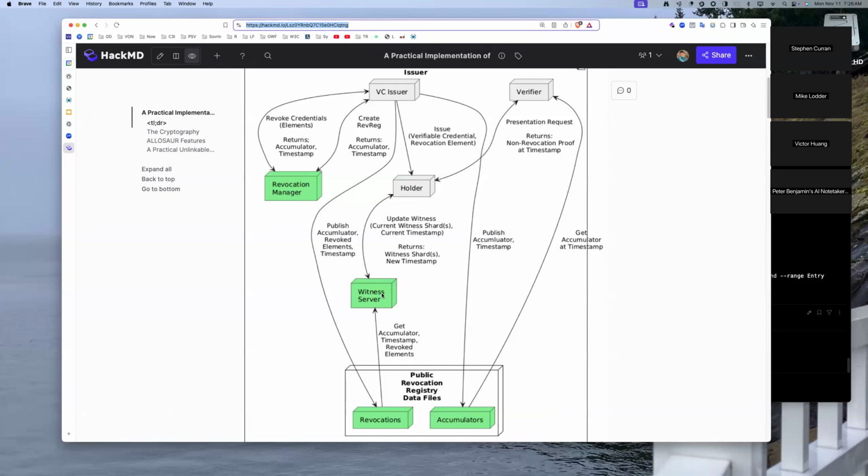So let's say you want to be able to issue 1 million credentials. Here's the cool thing. No one on the outside except the issuer knows how many elements are actually in the accumulator, right? They just see the accumulator, and even after you revoke something, you still don't know how many are in there.